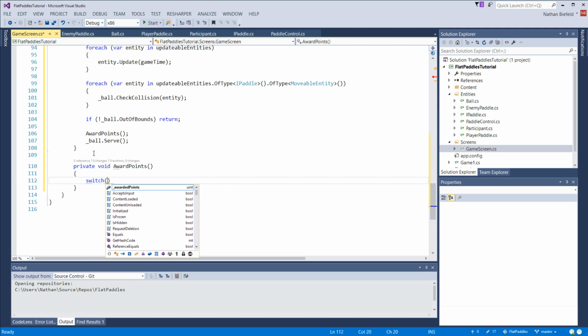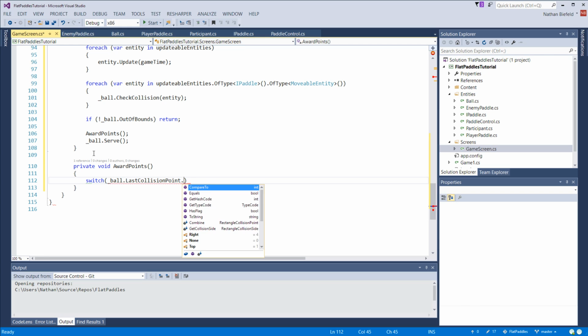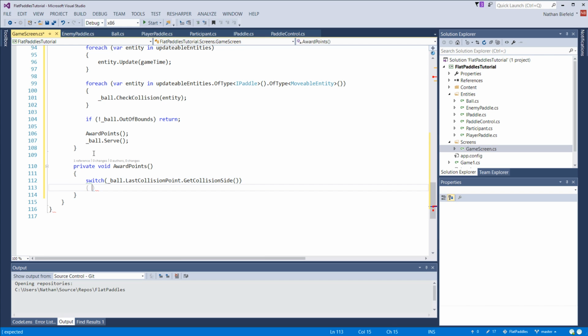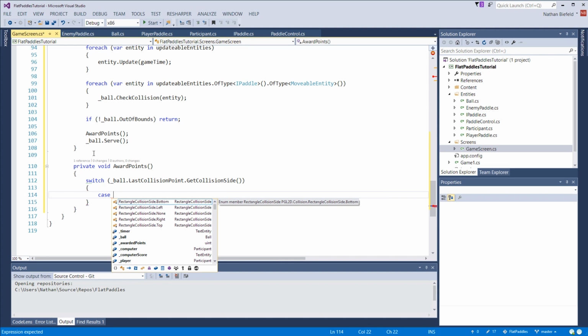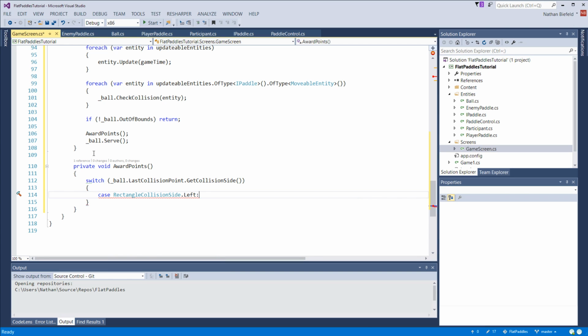Switch _ball.LastCollisionPoint.GetCollisionSide. That's what I was looking for. So that will get the collision side of when the last collision point happened. Case: if it's on the left side of the screen, the computer one. If it's on the right side of the screen, the player one.